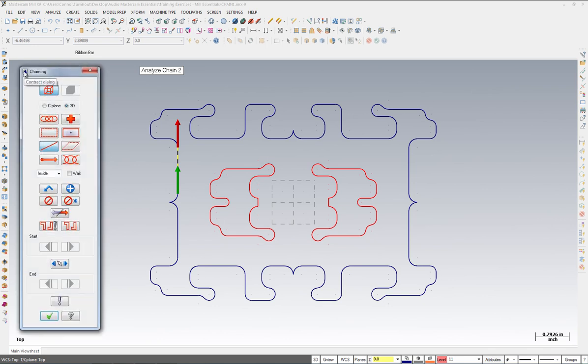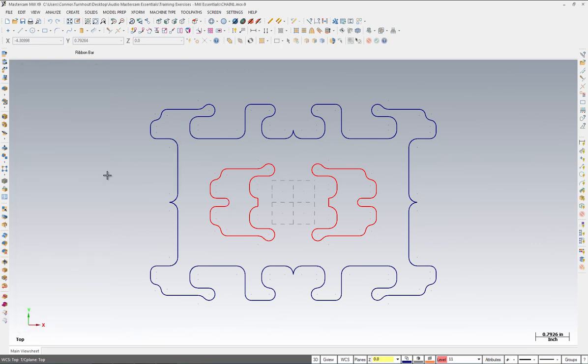I can also expand the chaining window and have more options at this time here, but that pretty much sums up chaining. That pretty much sums up all the different positions and things that you could chain. I'm going to go ahead and unselect this and just select OK.